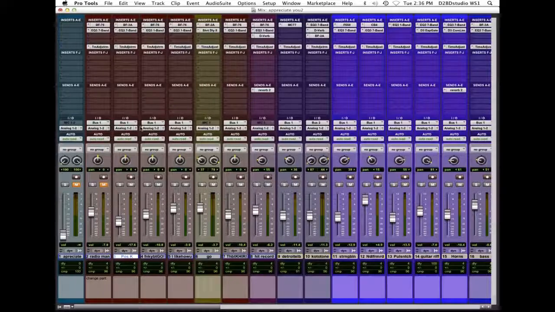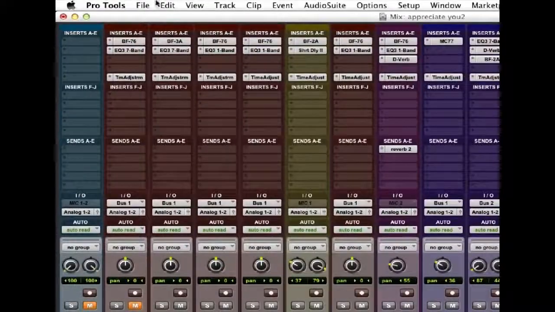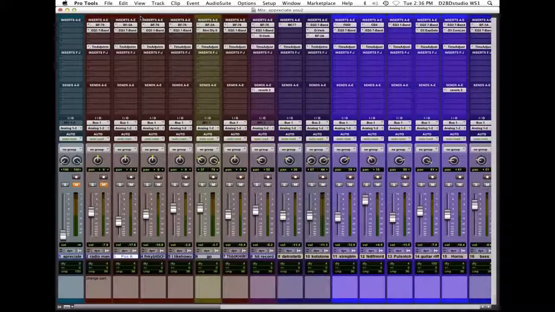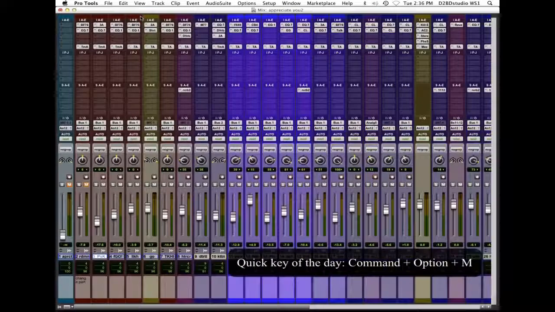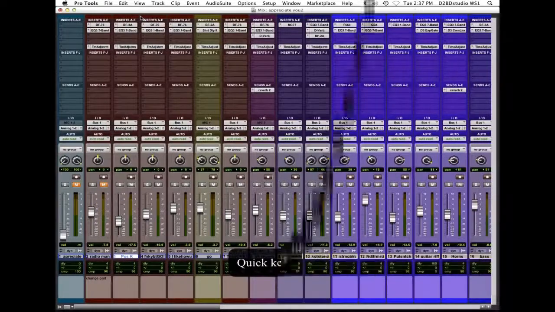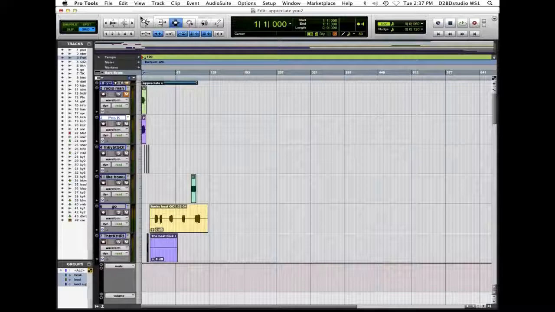Now, another function that's offered to you inside Pro Tools 10 is changing the track width. You can simply go to View and hit Narrow Mix, and the width for the tracks will become a lot smaller. I personally don't like to see my tracks like that because I'm working on a pretty good size screen, so I can leave my track width at normal size. We can also accomplish changing that by hitting Command Option and M, and that will also make the track width smaller or larger.